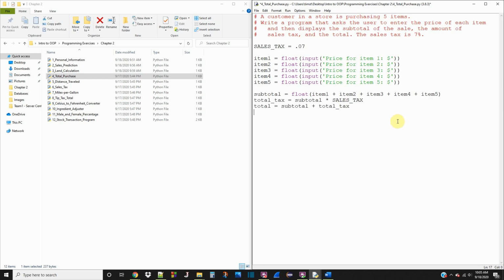The next thing that we're going to do is a little bit of processing. We're going to make a variable called subtotal, and it's going to be equal to all the items combined. So item 1 plus item 2 plus 3 plus 4 plus 5. And again, we're going to wrap this into a float type. We're going to make another variable called total tax, which is just going to be equal to subtotal, which is the variable we just made of all the items put together. But we're going to multiply it by sales tax that we have set here of 7%. And finally, we're going to have the total, which is just equal to the subtotal plus the total tax.